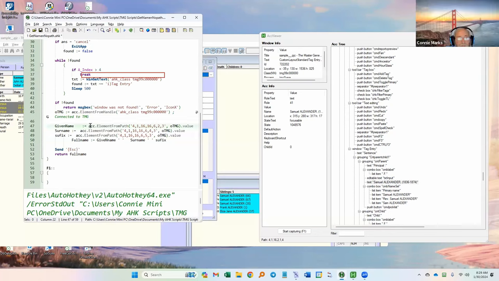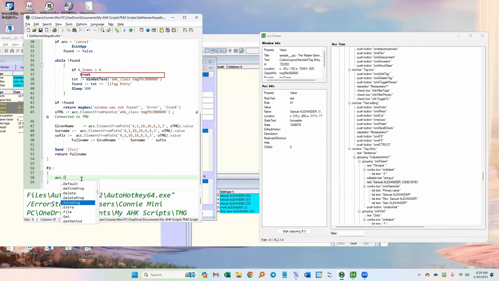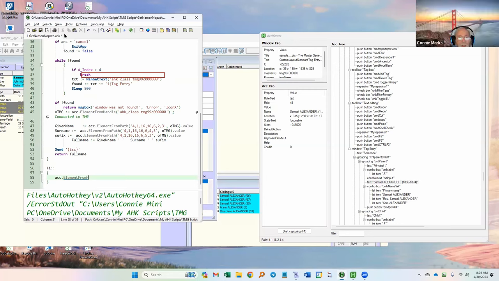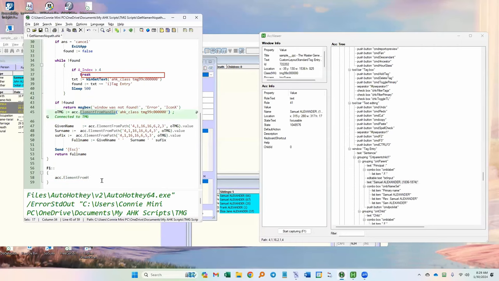So you see element from path here. So let's start with ACC.element from handle, I guess. Is it HWND, I guess? Oh, I don't like that. It's line 45. There we go. And it's going to be always that, right? Yes. Okay. So let's start with that. That's the first thing always. We always get the main element, that means the full window.